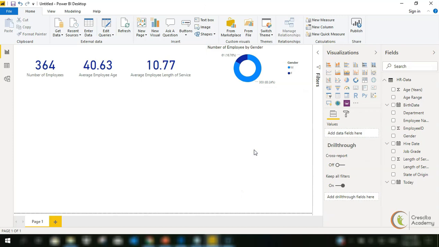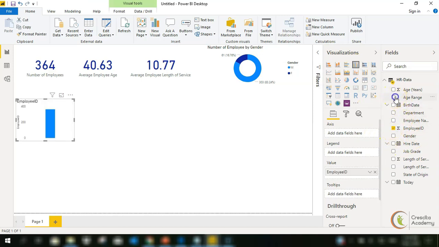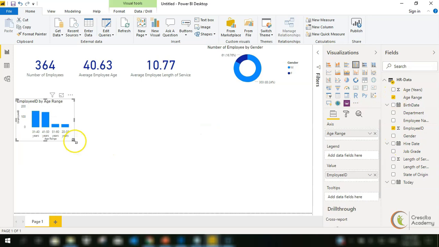So the next thing I want to do now is to illustrate the age range of the employees and also the length of service. And I also want to be able to illustrate the hire dates, numbers of employees, the hire date for the employees as the case may be. So I'll do the age range first. So I'll pick a column chart this time around. I'll put in employee ID and employee age range. And there you are.